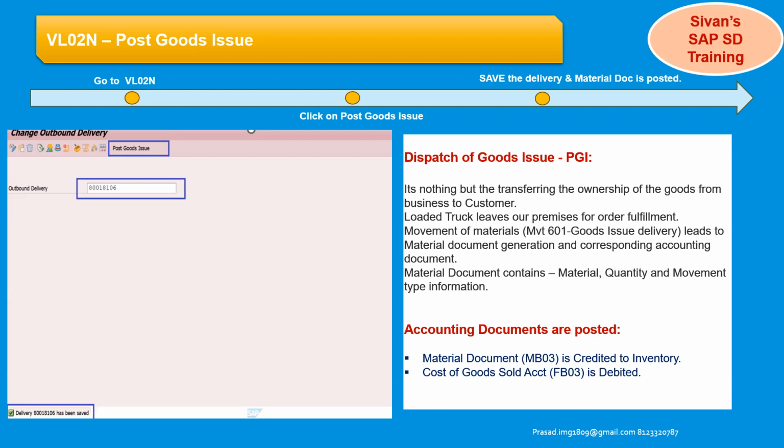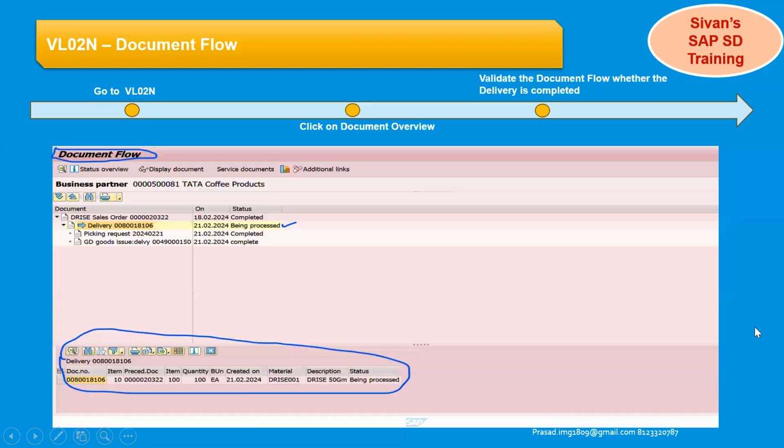Once the goods issue is completed, we can see the difference in the stocks reduced in the MMBE transaction. This material document contains material, quantity, and movement type information and the goods recipient also. The accounting documents are posted here again. So this is the interview question again. When we do the PGI, what all accounting documents are posted? Material document MB03 is created to inventory, and the cost of goods sold account is debited, FB03. Both we can see in the next slide.